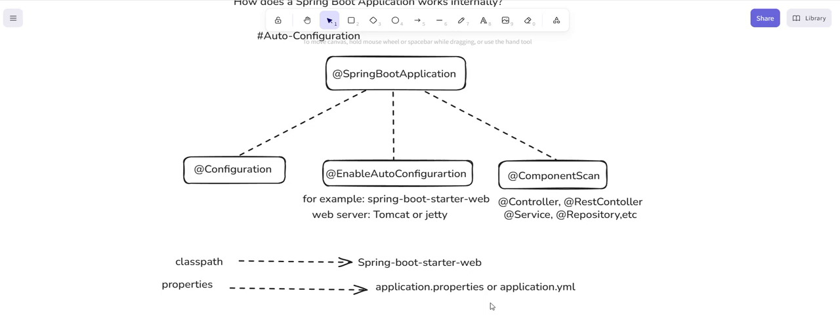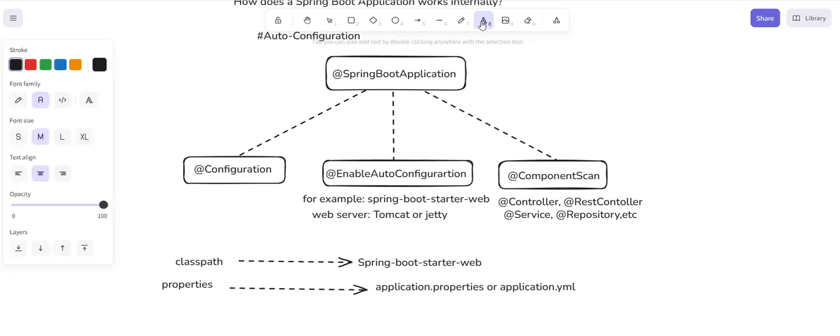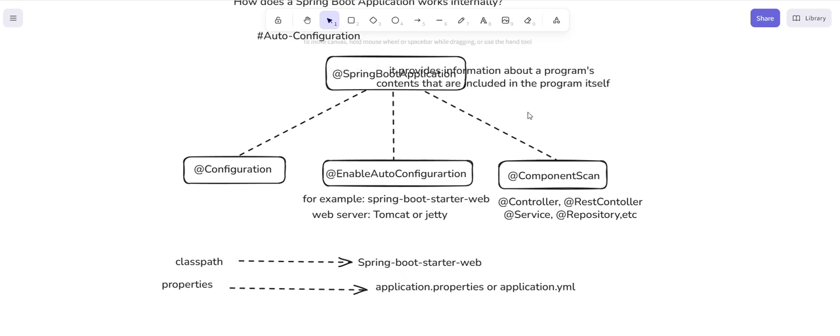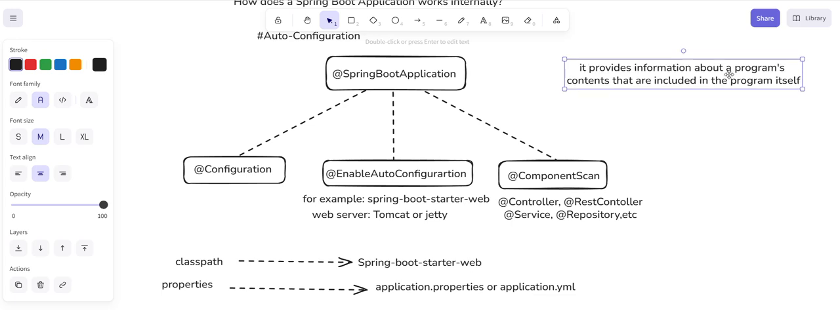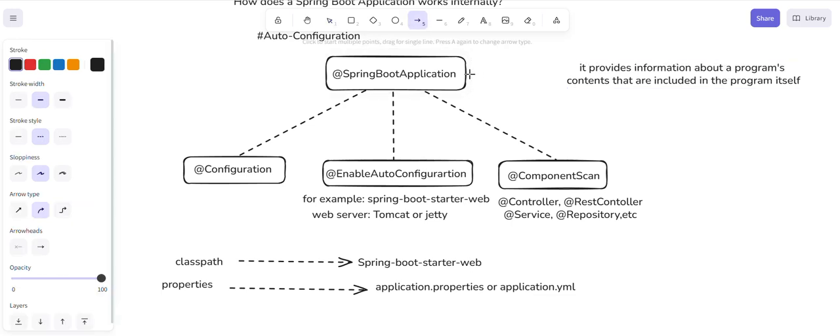Okay, so how does this annotation work? It provides information about a program's content that are included in the program itself. I will write it here.